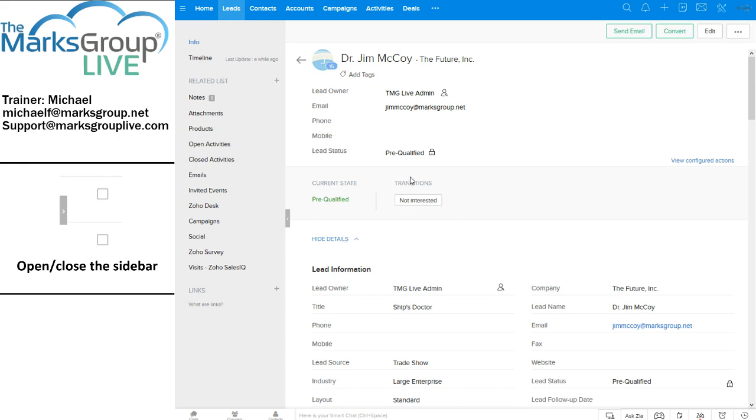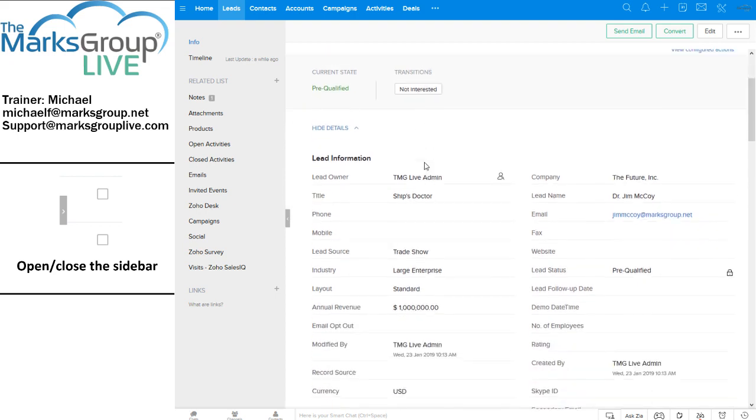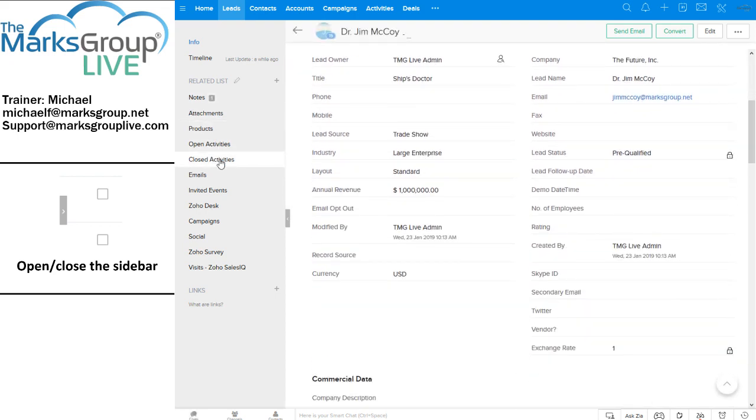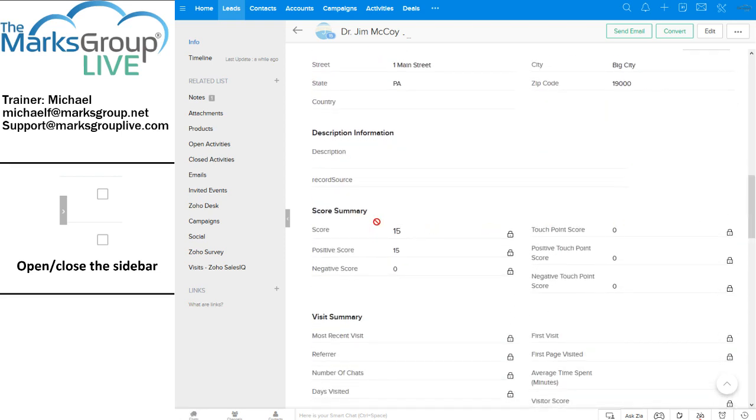Now, up here, we have pre-qualified. Farther down, let's see where we have commercial data. There we go. There's our score summary. If you have scoring information set up in your Zoho installation, you may see some scores here that change when you engage in certain actions with your lead. This is incredibly powerful stuff. That gets into some of the advanced functionality of a CRM. Certainly recommend that you take a look at this, or let us know if you're interested in finding out more about scoring.